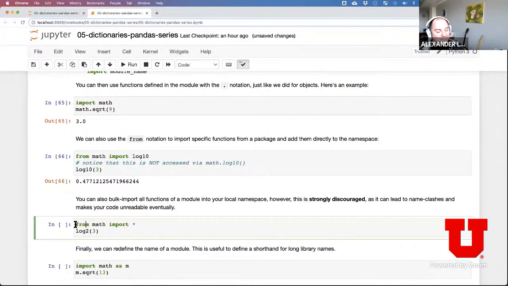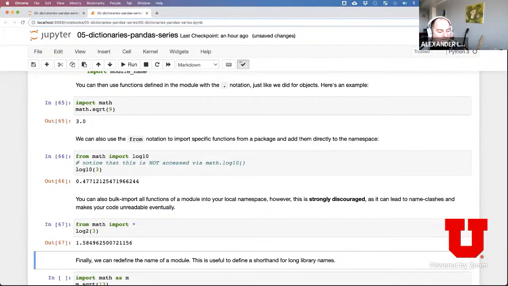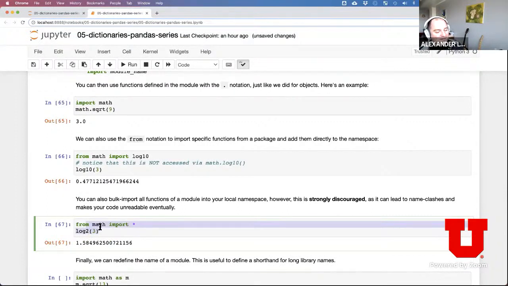And similarly, what I can also do is from math import star. And star, in lots of contexts, is a qualifier for everything possible. In this case, it means from math import all the functions directly into my namespace. And now log2 would be defined, but this is generally strongly discouraged, right? Because you might have your own log2 function defined, and then you would have a name clash. And so generally, this is bad practice.